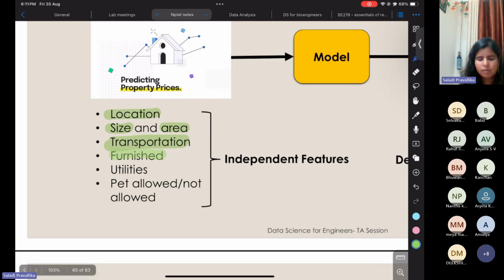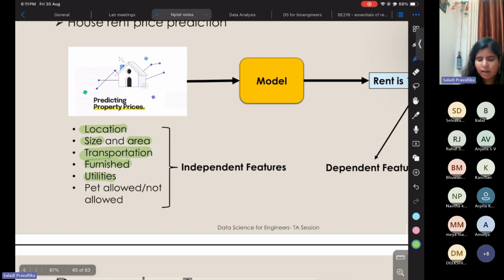And is it furnished? It's not furnished, or semi-furnished, or fully furnished. If the house is fully furnished, the prices will be too high, right? And the utilities, and whether pets are allowed or not allowed, and all of them. So these all are independent features. They are not depending on each other.